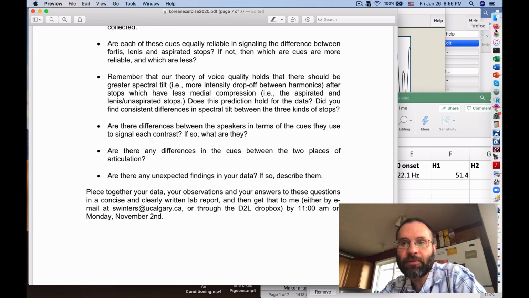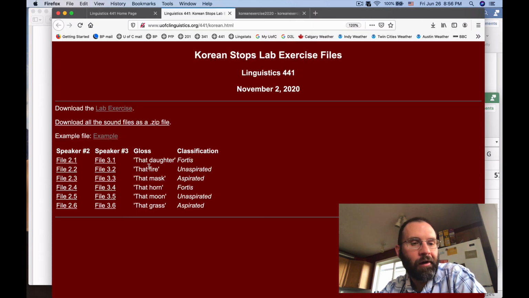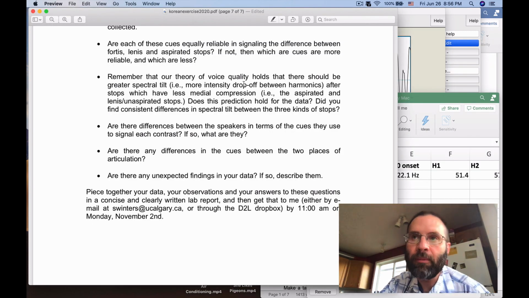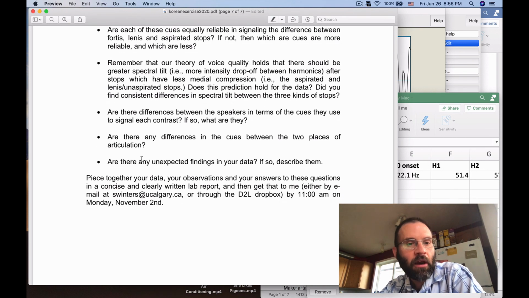And I'll mention as well, I can't remember which is which, but one of these speakers comes from Seoul, the capital of Korea, and the other comes from, I think, Busan, which is a city on the south end of the Korean peninsula. So they're actually in different dialect regions of Korean. So they may speak a little bit differently from each other with respect to these stops. Are there any differences in the cues between the 2 places of articulation? There's bilabials and alveolars in here. And lastly, are there any unexpected findings in your data?